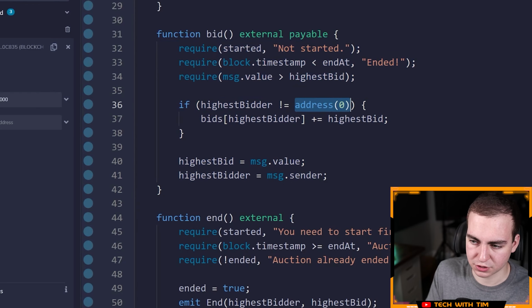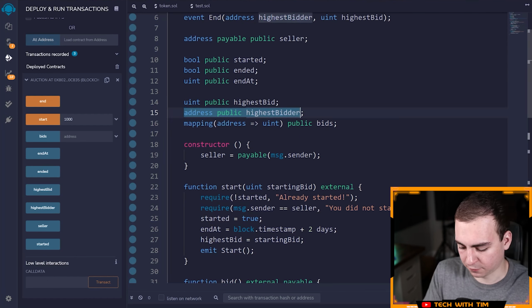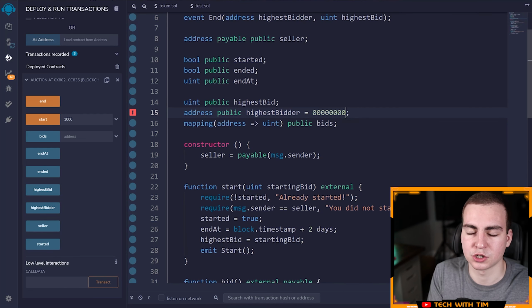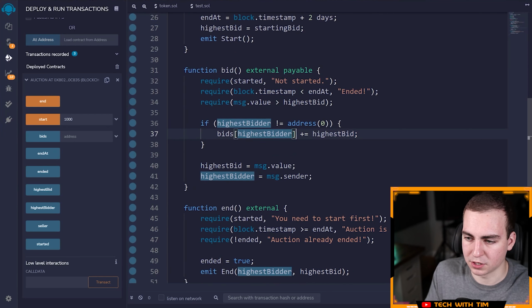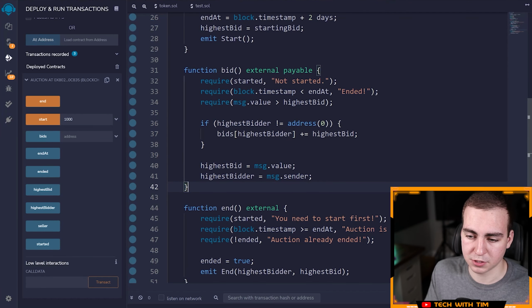But address 0, just to clarify, here is the default address. So when I write something like address public highest bidder, it's going to be storing just a 0 filled address. So I'm just making sure that it's not equal to the 0 filled address. And you can do that by just writing address and then putting 0 inside of here. Okay, so that is bid. That's pretty much all we need for bid.